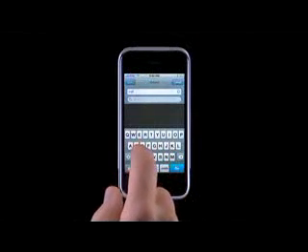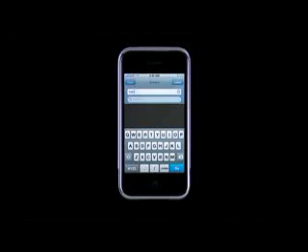To open an additional web page, tap here, then tap New Page. Tap in the URL field and enter a web address. And notice the .com button on the keyboard. Then tap Go.